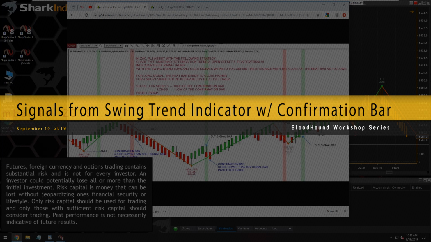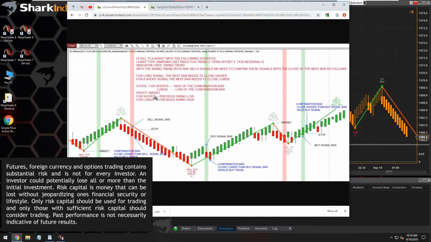This is a two-parter. We can see that some profit targets and stop loss prices are mentioned in here. So we'll have to do that tomorrow in the BlackBird workshop. But for today, we can at least get the signals working here. And so this one's pretty straightforward.